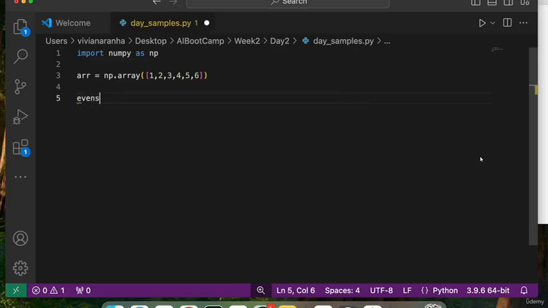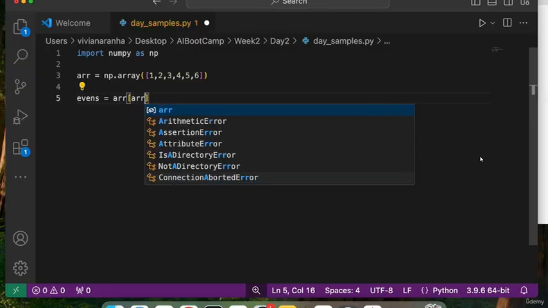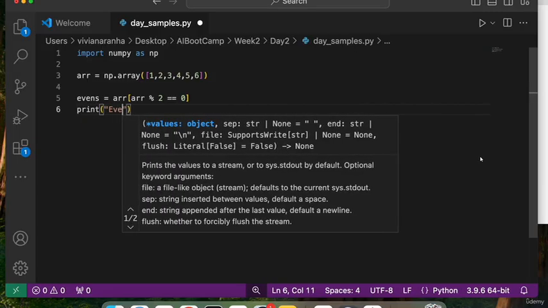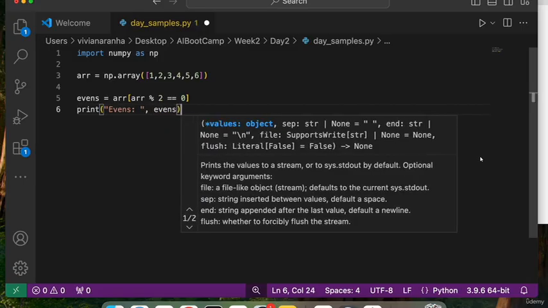So for that, I can say evens equals array, and use the mod operator, mod 2 equal to 0. What this will give me, it will print 2, 4, and 6. So this kind of filters even numbers. Say print evens, comma, evens. So you can check that out.